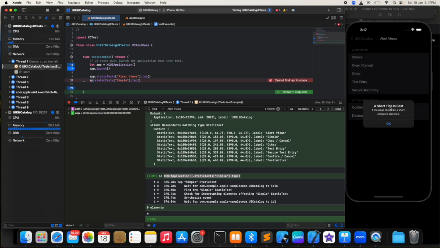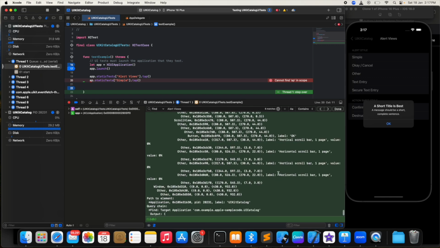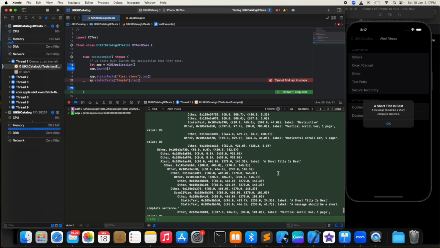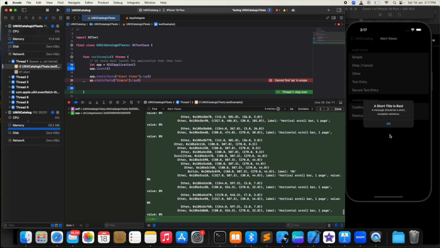Now I need to inspect this pop-up and see what all attributes it has. Now again I will do XCUI application, hit enter. Okay, now let's see what all things it has. It has a lot of elements again, and if you scroll down, what we want to do here is click on this OK button, right? Let's see what all attributes it has. It has a button that is of type button and the label says OK.